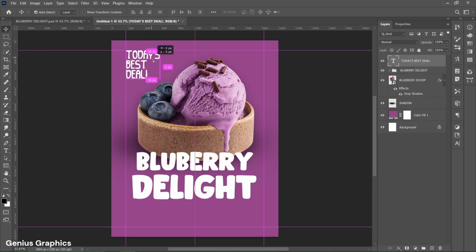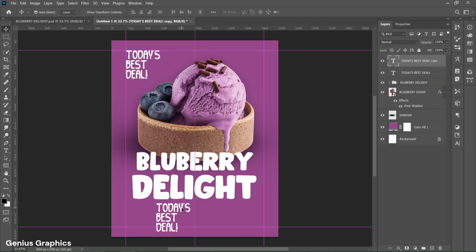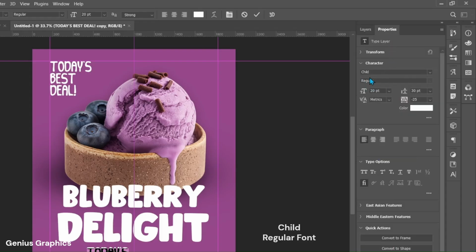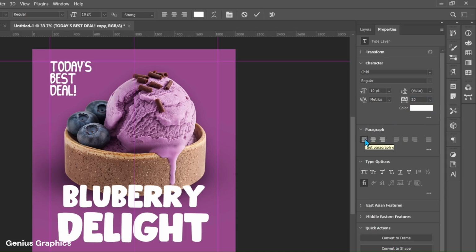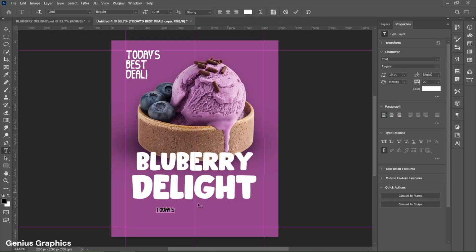Hold Alt key, left click on text and drag to make a text copy. Remove unwanted text. Select the text. Go to Properties. Font style will remain same. Change text size to 10 points and tracking to 20. Leftover settings will remain same. Type Japanese style 2025 text here.